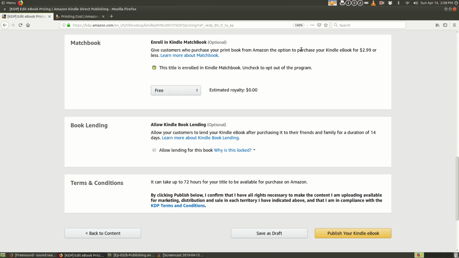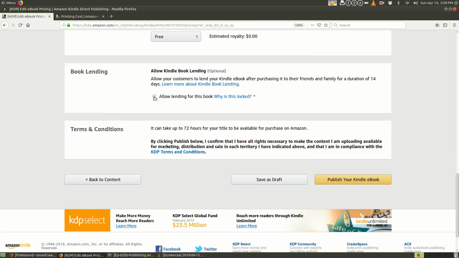So this is Kindle Matchbook, which allows the option to purchase the ebook for $2.99 or less if you purchase the print book. This is what I did for my first experiment and I found that it's a really nice thing if someone buys your print book, that you offer them the ebook for free. That will increase the value added to the print book that you have, and will entice people to buy the print book so that they'll have that as well. Book lending was already checked. I didn't have this thing, but all titles with the 70% royalty options are loanable to other people.